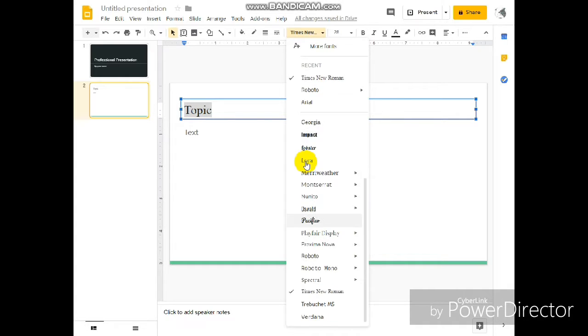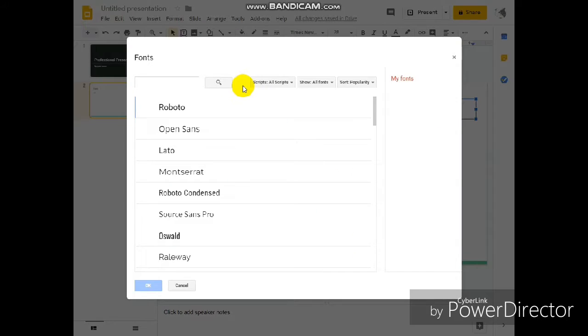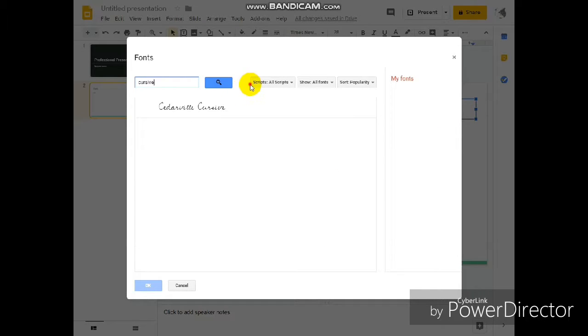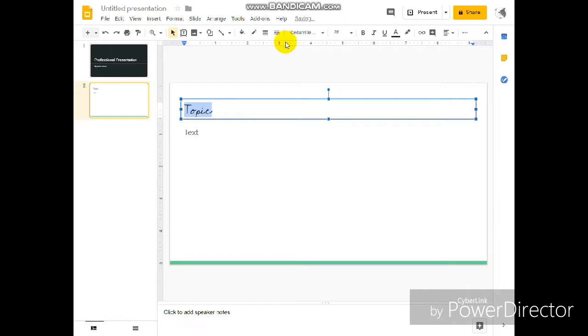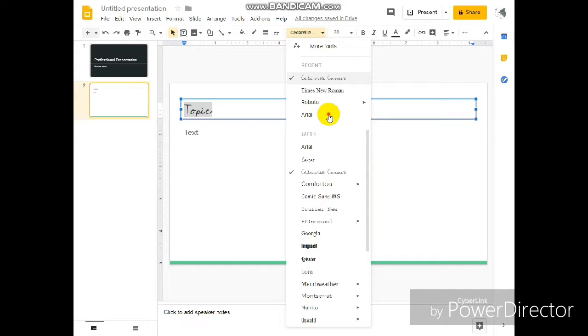Just some of them you really don't want to. And if you really want to try and find the font, like, I don't know, you want a cursive looking font, you could do this one. But usually you want to pick just one. Because that doesn't look very professional, does it? This looks professional.